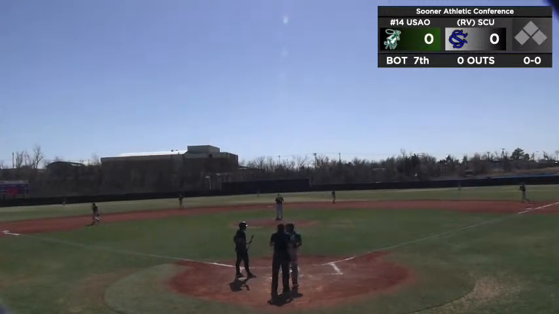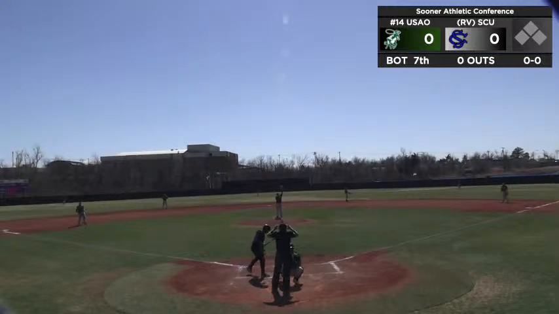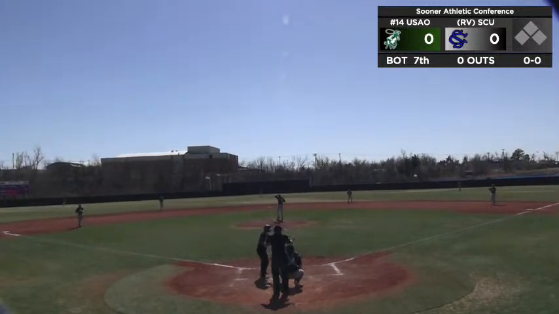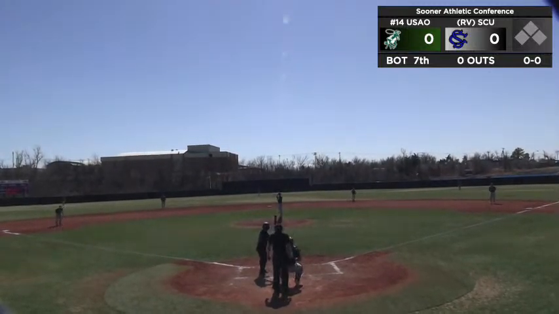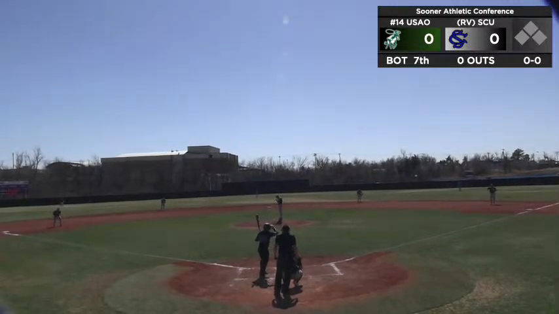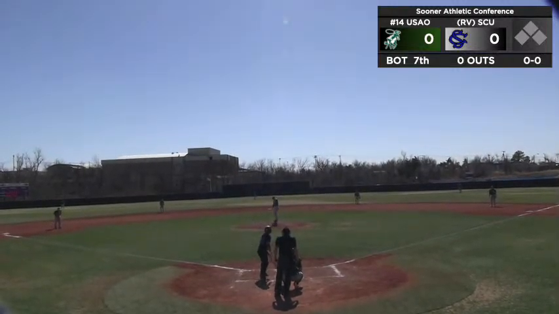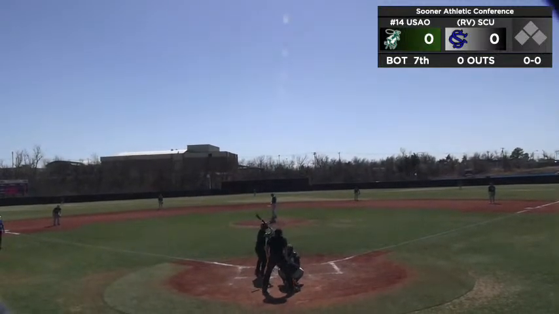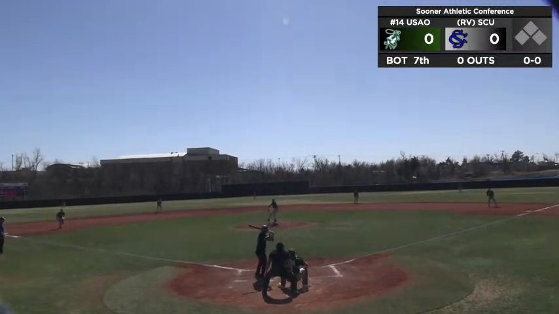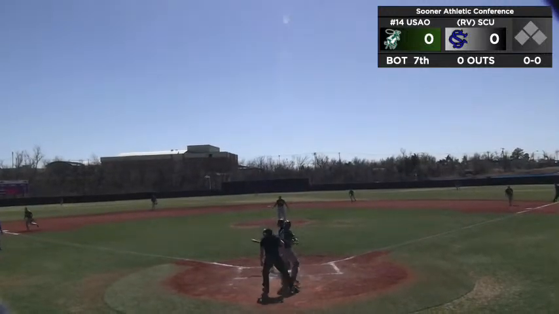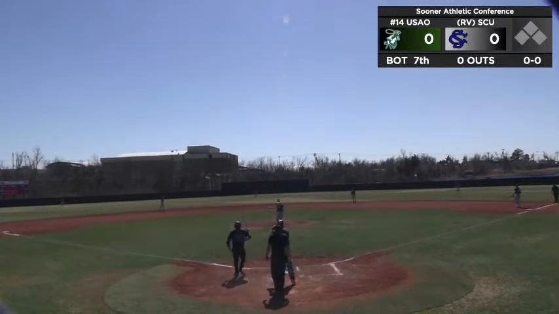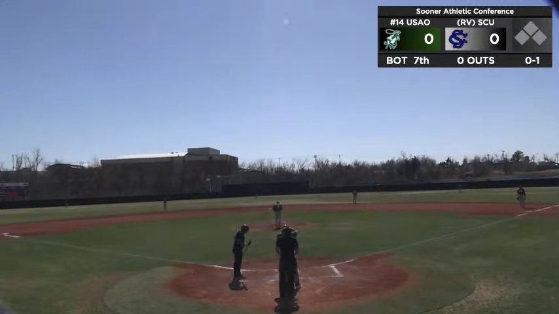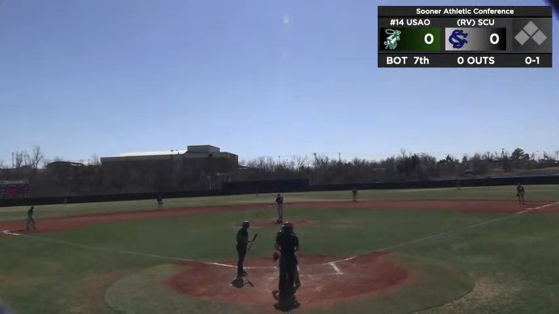And we bring it back here for 7th inning action. It'll be 4, 5, 6 holes up for SCU, and leading off, it'll be Nick Smith for SCU. Nick Smith has come through in big moments for SCU in the past. Let's see if he can do it here, starting in the bottom of the 7th against number 14th ranked USAO. And it's going to be a foul ball off the left side for Nick. So down on the count.